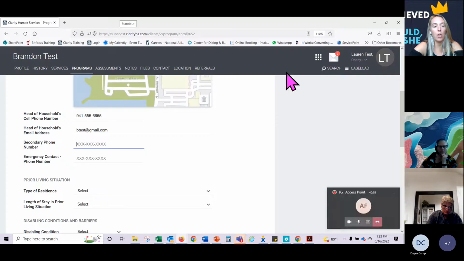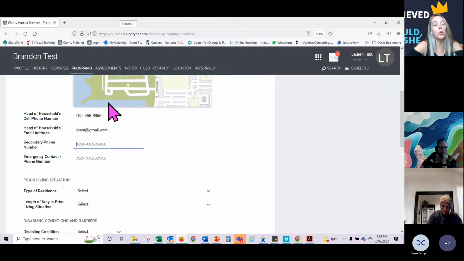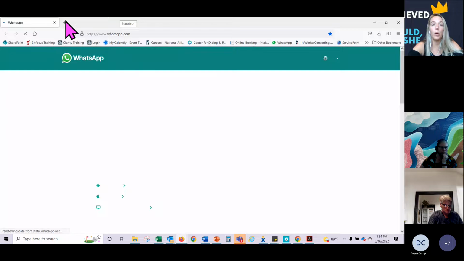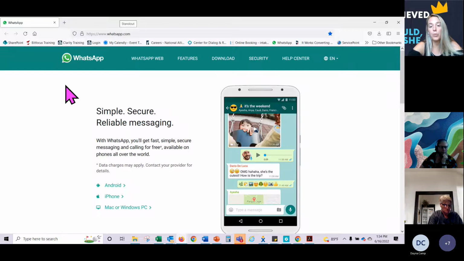Painting that picture of, if you were to win the lottery, how could we find you? If the client doesn't have an active cell phone, but they have the cell phone, encourage them to download and get the WhatsApp. Help walk them through that.